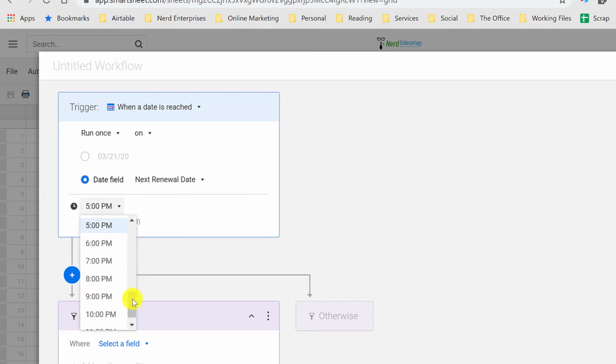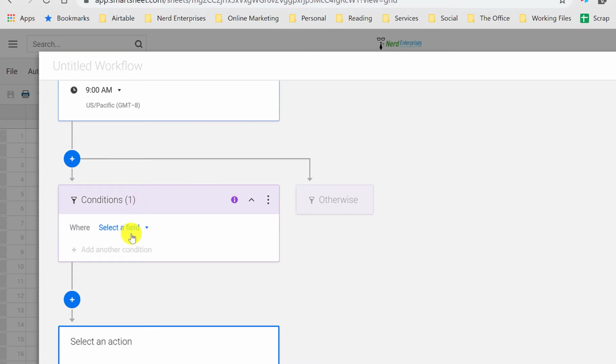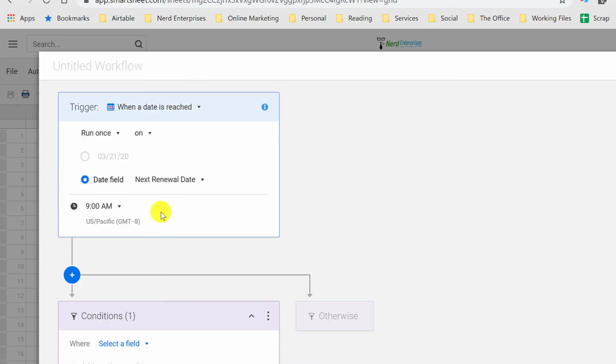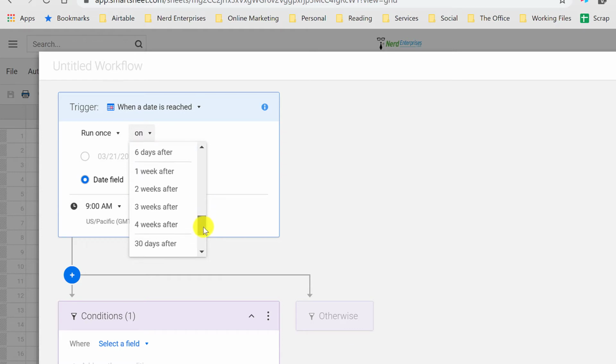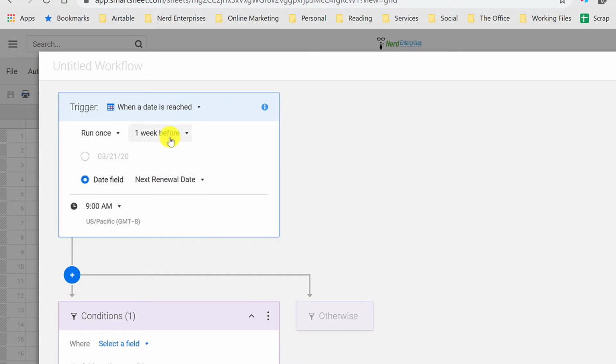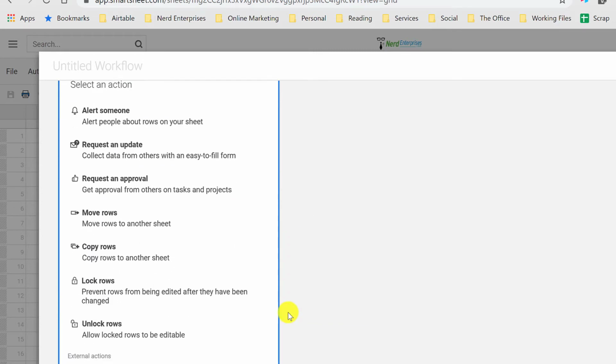Okay. And then when do we check for it? We can set the time. Let's say 9 a.m. That's a good time for most businesses, right? Now over here, we want to set the condition. So here's the trigger. It's based on the next renewal date. Okay. But this is the key. We don't want to do it on. What I want to do here is I want to do it 7 days before. That's up here. 1 week before. Okay. So 1 week before the next renewal date, I don't actually need a condition. I just want to get a notification, right?